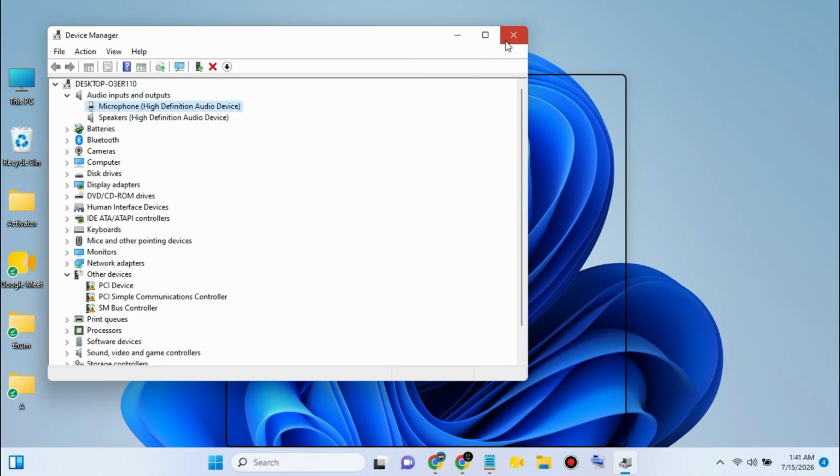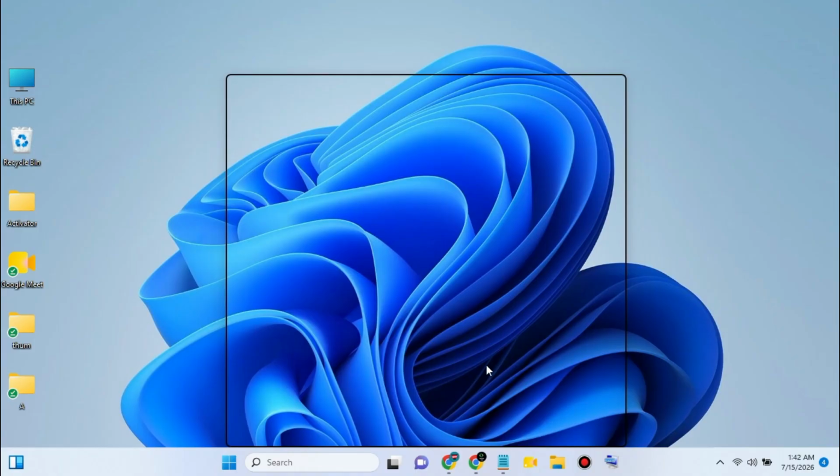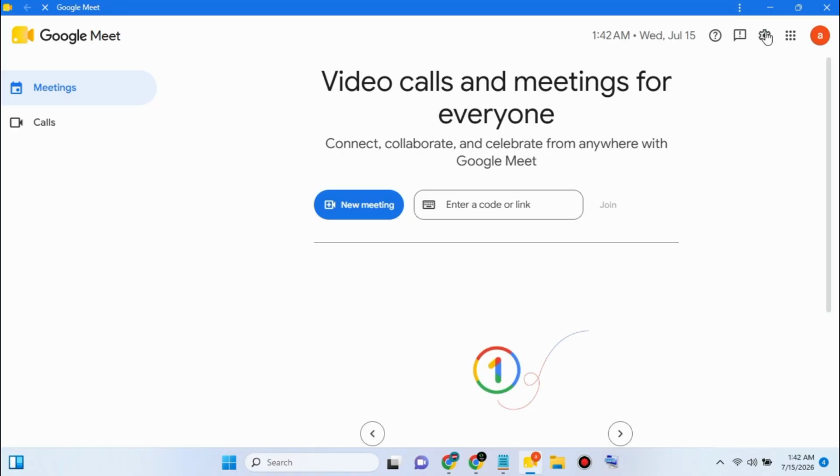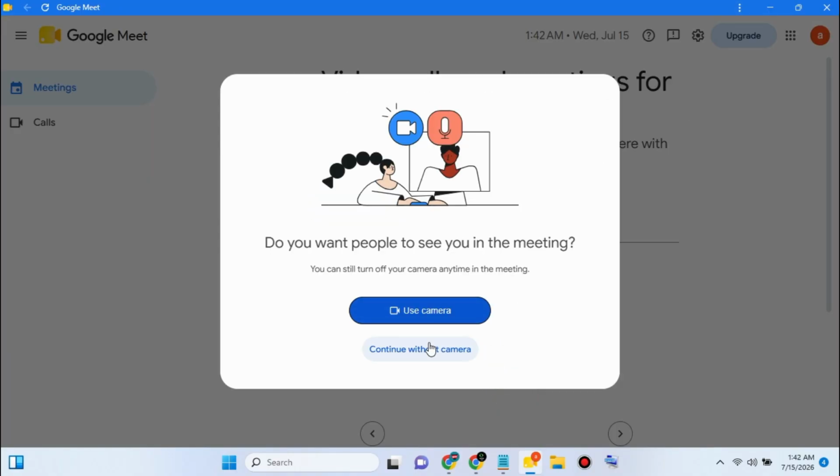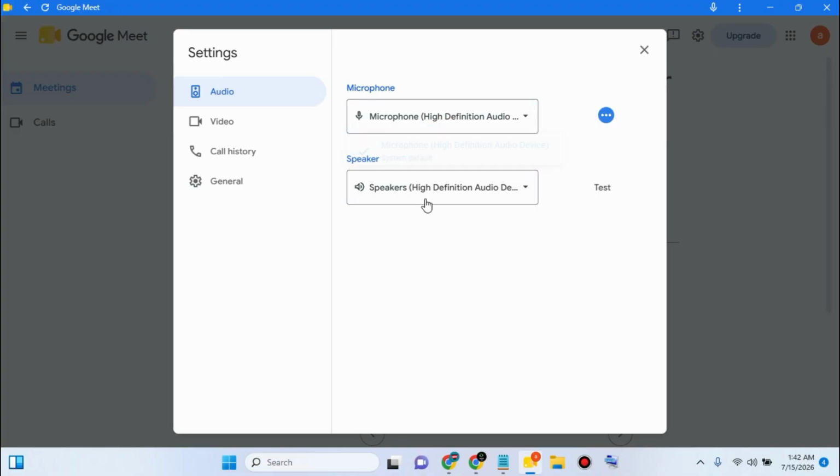Return to Google Meet and go to Settings. Test your microphone again. Speak into the microphone and check whether the input level responds. If needed, try another browser or test the microphone in another application.